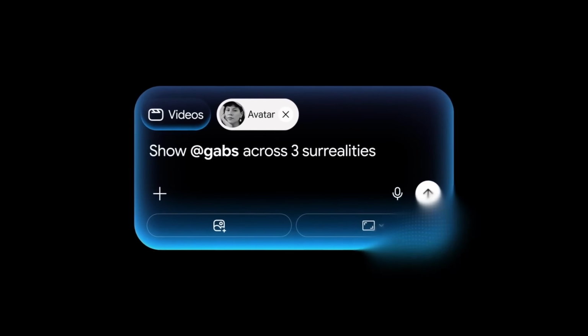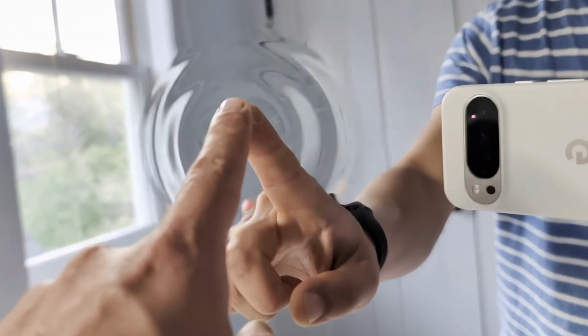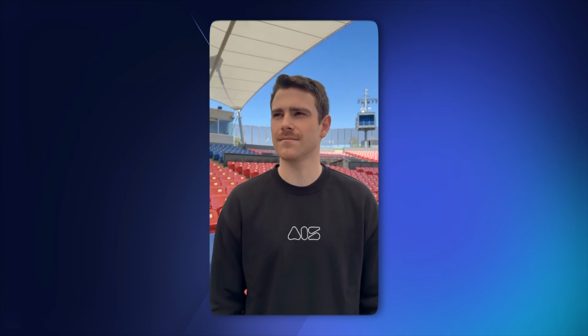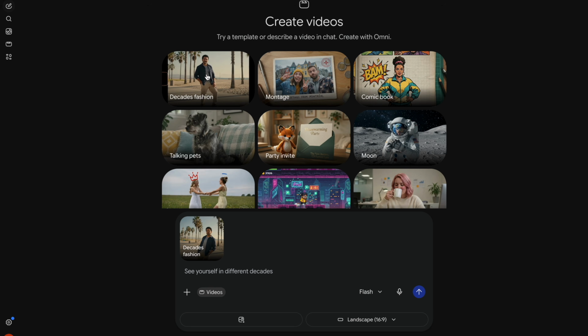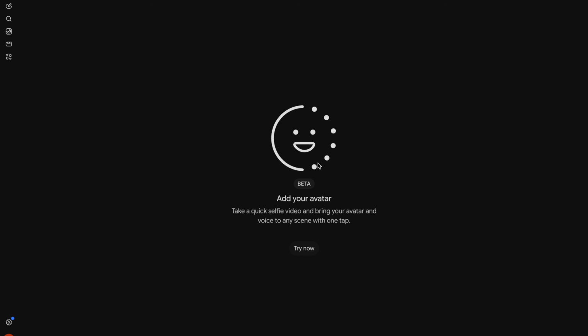But there is another Omni feature that will probably steal most of the initial headlines, because it's stepping right into that viral video void left behind by Sora 2. Just like the former OpenAI model, you can now generate an AI avatar of yourself from your phone. And you can then include your avatar in any video generations without having to upload an image of yourself every single time. So again, you can choose one of the templates from this menu and then add your avatar to them. But just bear in mind that this feature is still in beta and it's not available to everyone.